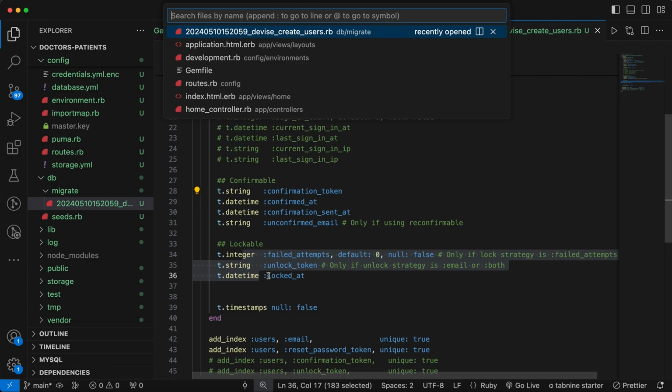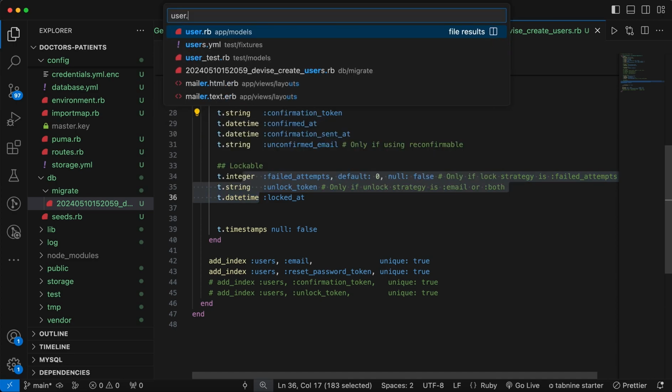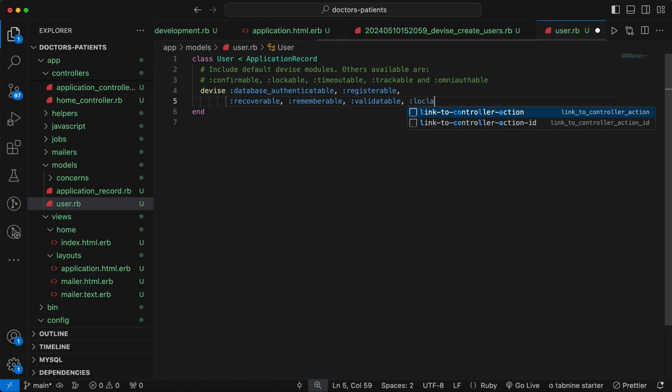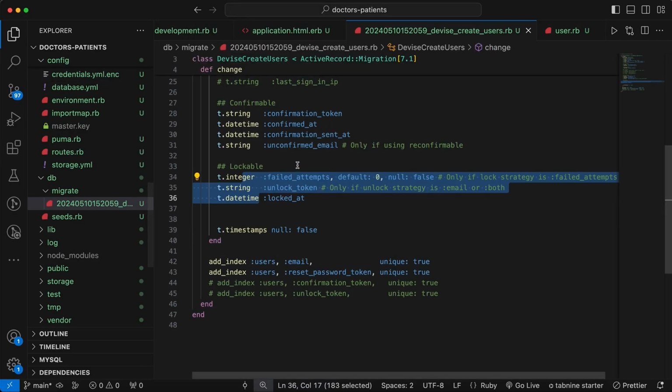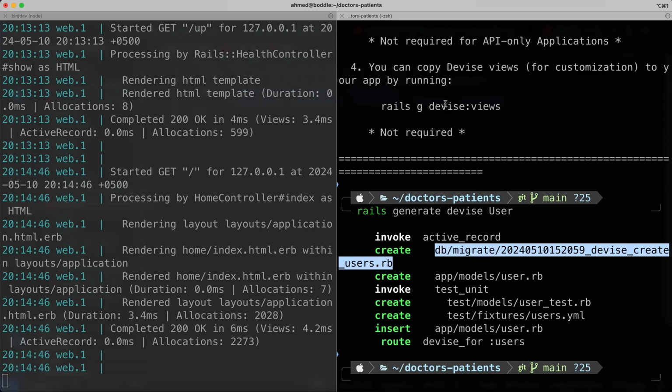If we go to our user.rb, here you can see that it added the registerable, recoverable, rememberable, and validatable. So let's add the other one as well, lockable, right, and the one we added, confirmation, that is confirmable. That's all.